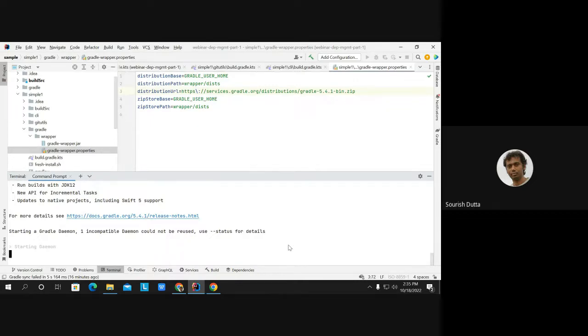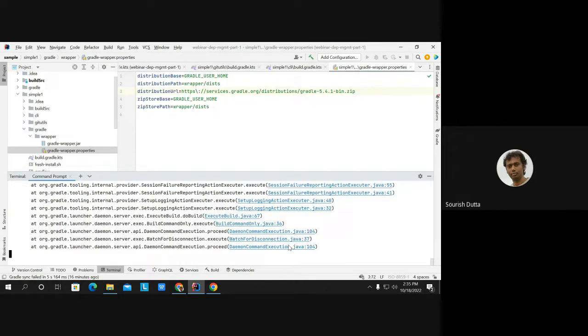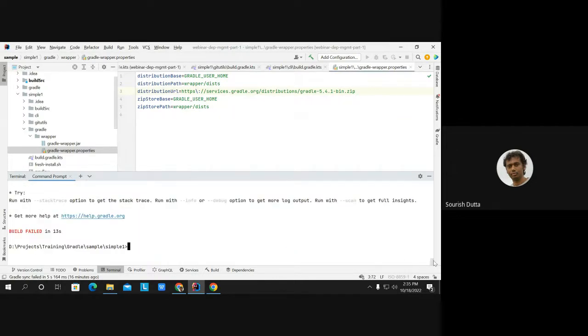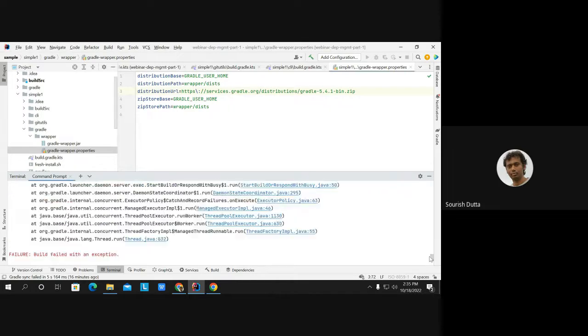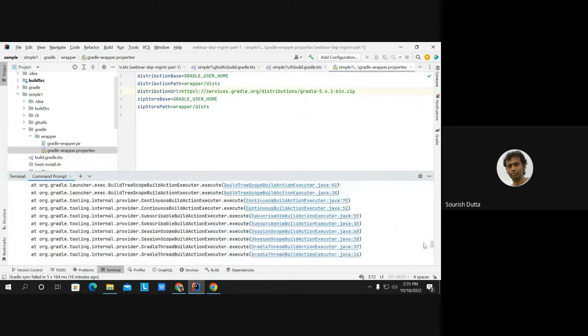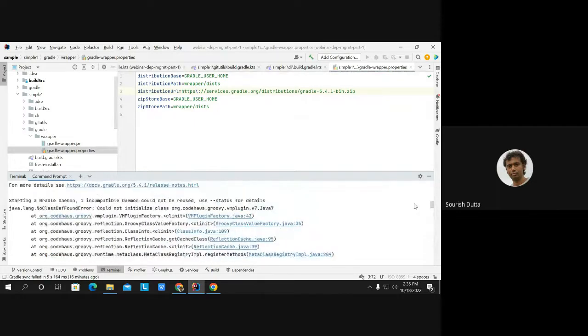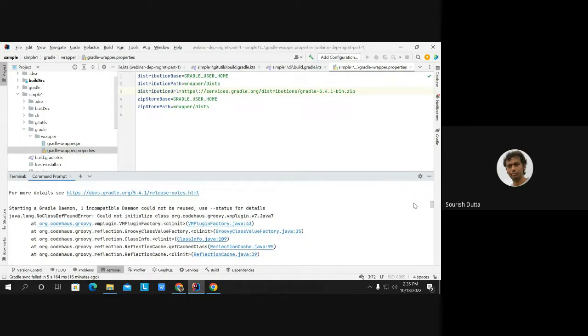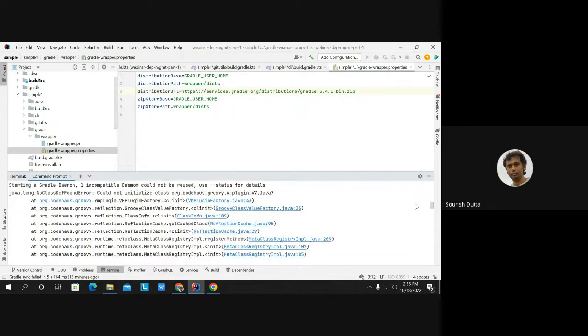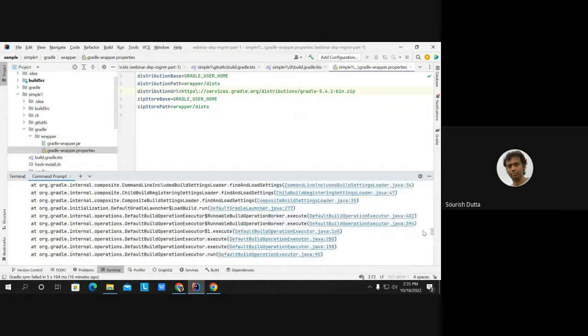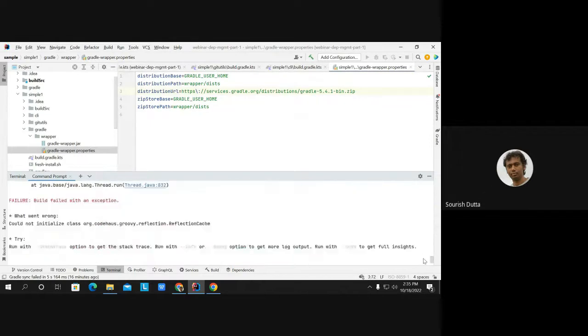So now, as you can see, this particular version also uses native projects, but it again failed. Why has it failed now? It failed because it's not able to find a class Ruby out here, because of the plugin we are using. Most probably, no problem.